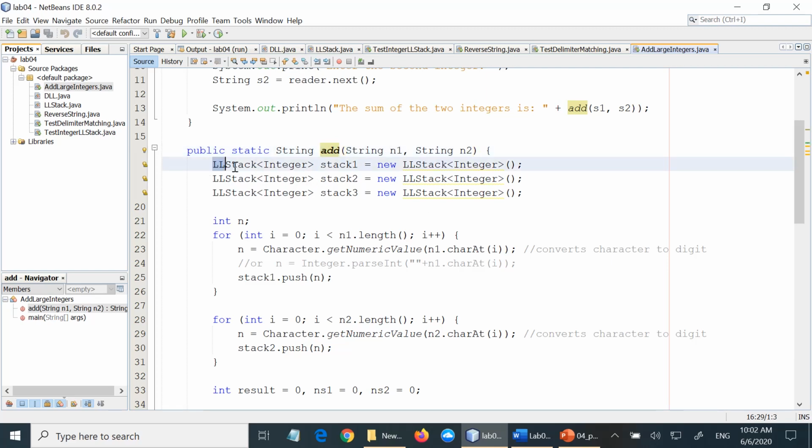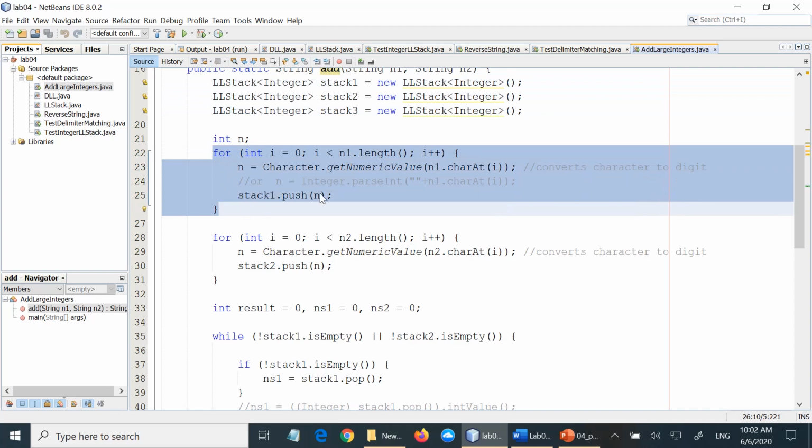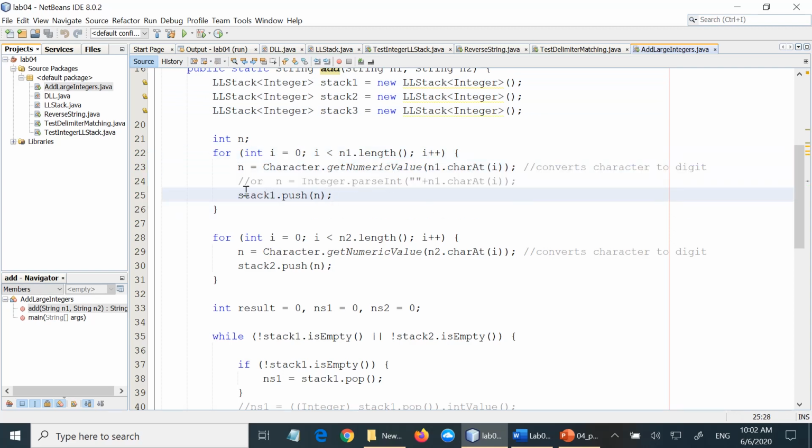You need 3 stacks: stack 1, stack 2, stack 3, stacks of integers. Okay, go through the digits of the first string and push them in stack number 1. But remember to convert each character to an integer. And you do that by saying Character.getNumericValue. Okay, so you get the character at i, convert it to number n, and then push the n in stack number 1. Go and get the next character, convert it to number, and push it.